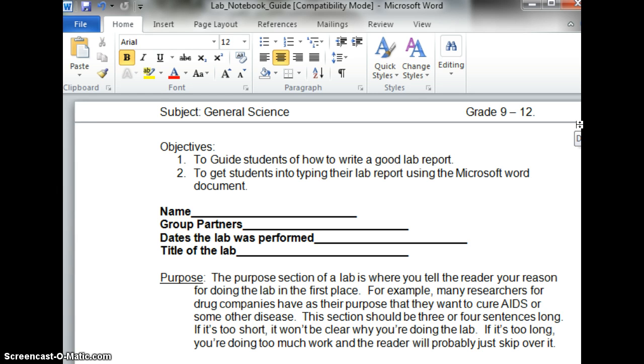They need to learn how to write a lab report, and I'm going to teach you how to write the lab report. My objectives include to guide students on how to write a good lab report. Number two, my objective is to get students into typing their lab report using a Microsoft Word document.